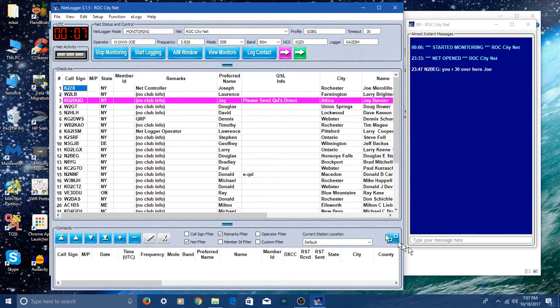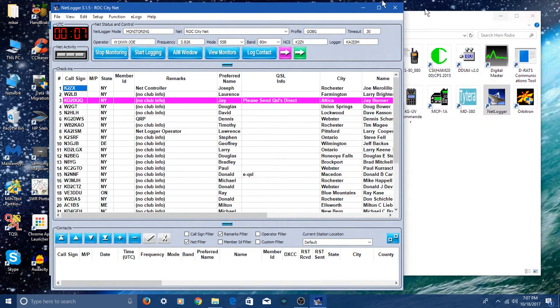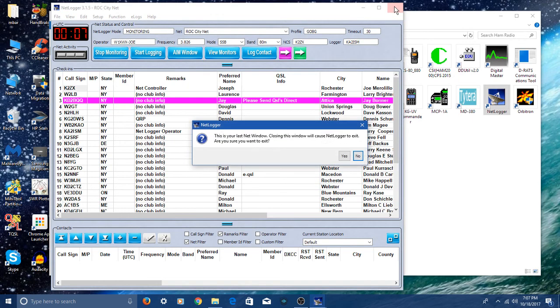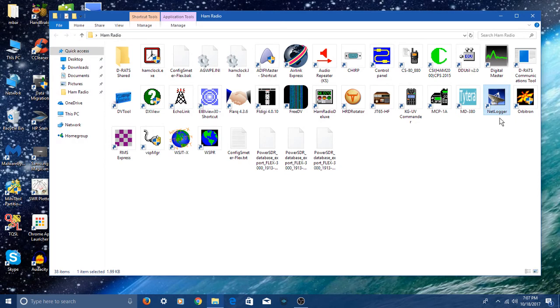And then again, if I want to send the text out to everybody, I can just type it in here. Anyway, neat software. If you enjoy nets, I would download this just in case you find out they're actually using Netlogger to track everybody that's on the net. You'll have it, and all you got to do is open it up.